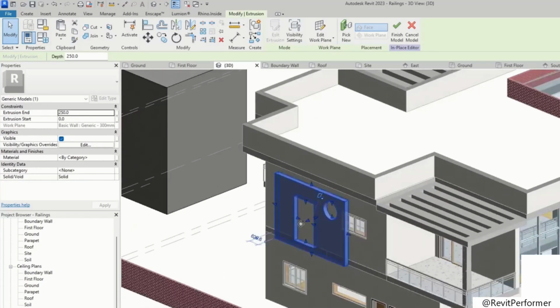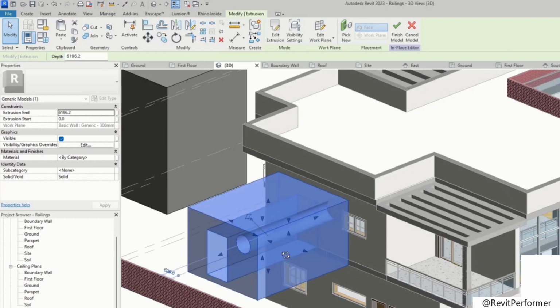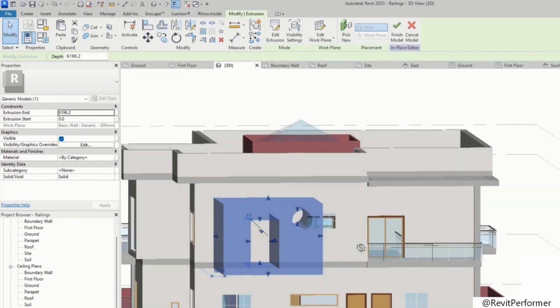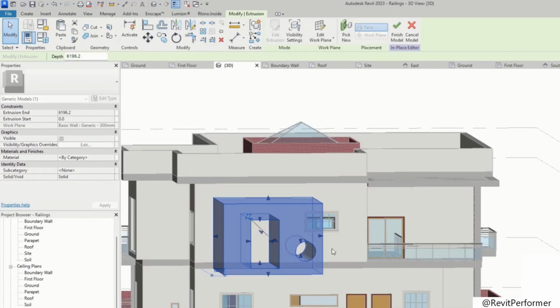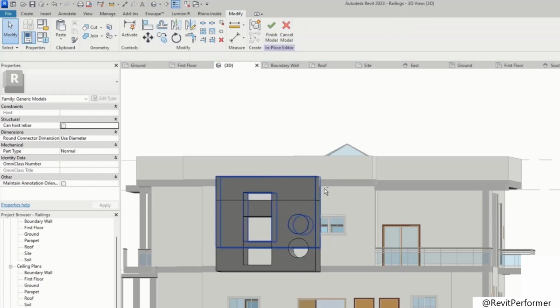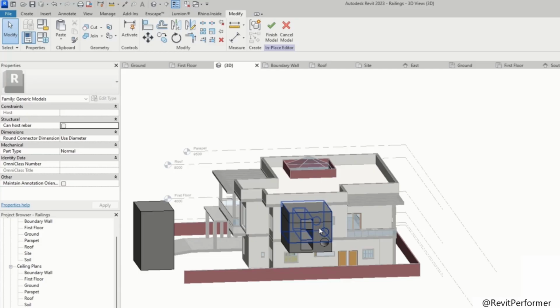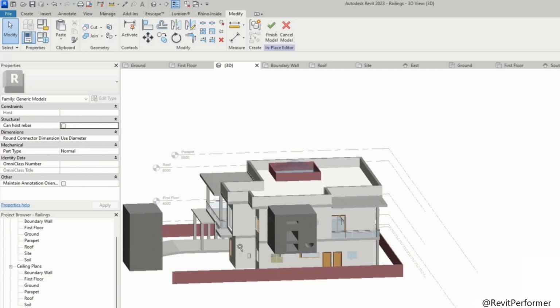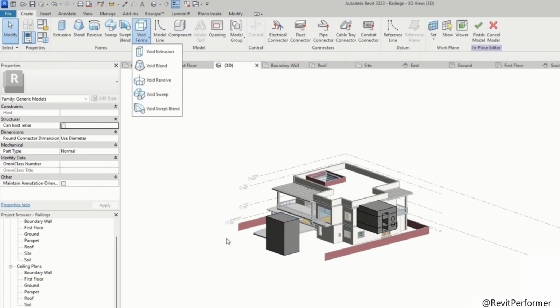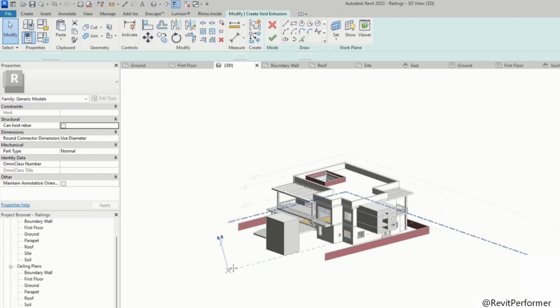Okay, let me just extrude this. You see, I can do whatever I want. I can make the circle move. I can even copy the circle, like from here to here, like we have another one. So this is basically what generic models do. You can have these as voids, whatever you want. You have the void form.